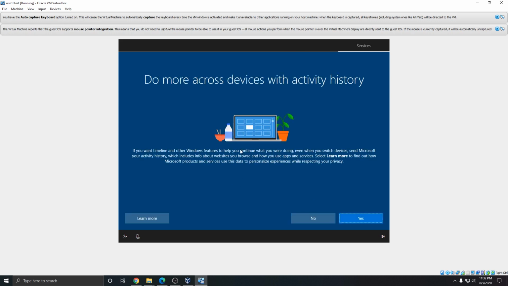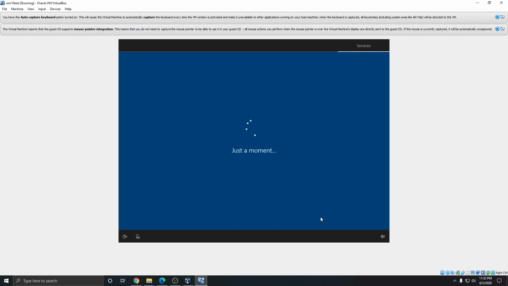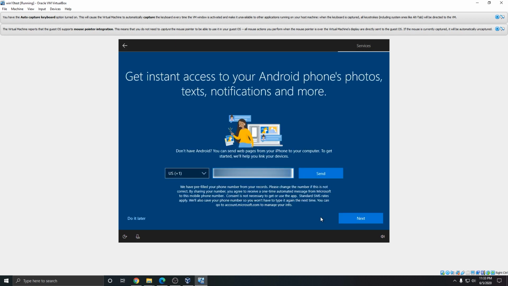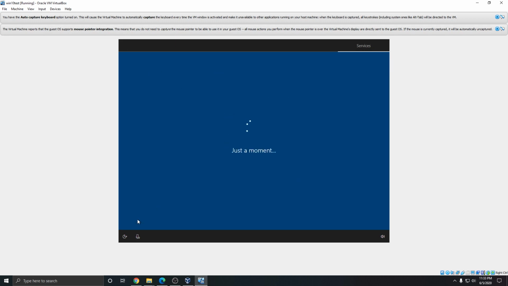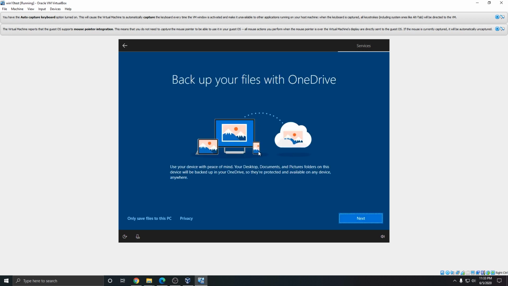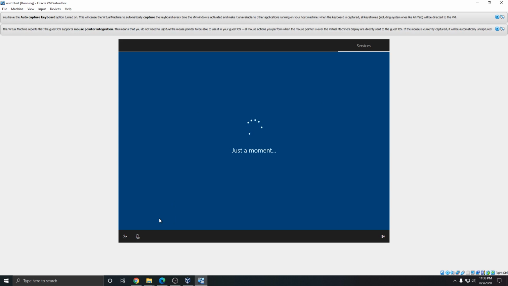Okay, so if you want to continue what you're doing, you can enable this. I usually disable that, but that's entirely up to your preference. I'll hit do it later on here. In fact, that's a number that no longer exists. Problem with my account, but if you want to link up your phone to your computer, you can do that. I personally only save files to this PC, but if you want to set up OneDrive, now's the time.